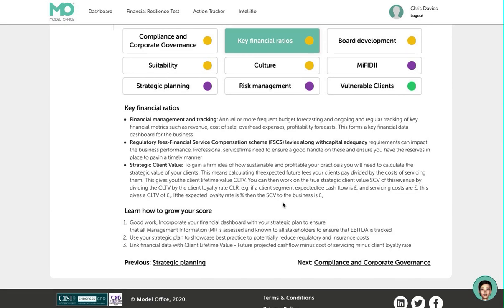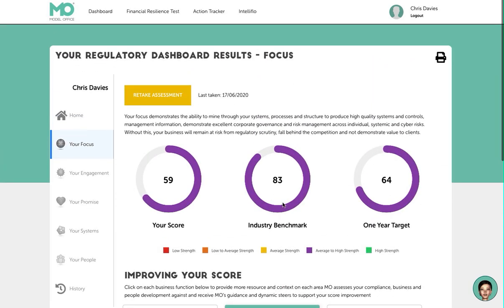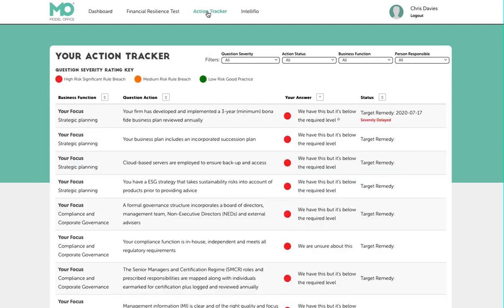But what a lot of our users have said is that they would prefer a more granular approach as well, so they have effectively an action tracking system or an action plan. So we've built an automated action plan and compliance diary system. The way you access that is you just click on the action tracker. So click up here at the top of the page and you'll see the action tracker appear.